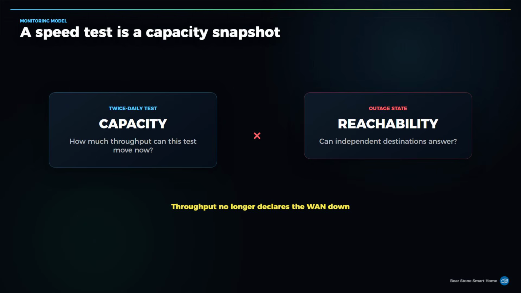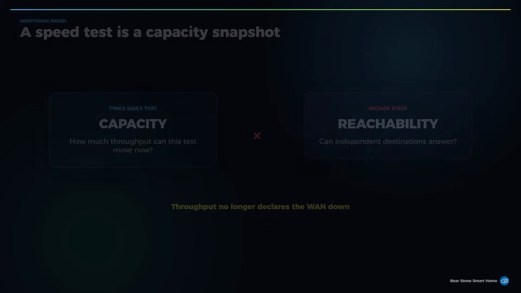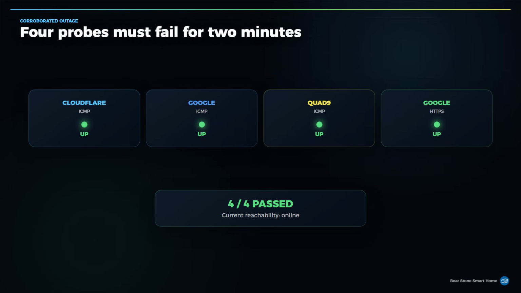A speed test is a capacity snapshot. Low throughput can come from a busy server, a loaded network, or the test client. That snapshot no longer declares my WAN down. Reachability now checks Cloudflare, Google, Quad9, and a Google HTTPS endpoint every minute. All 4 probes must fail for 2 continuous minutes before Home Assistant reports an outage.